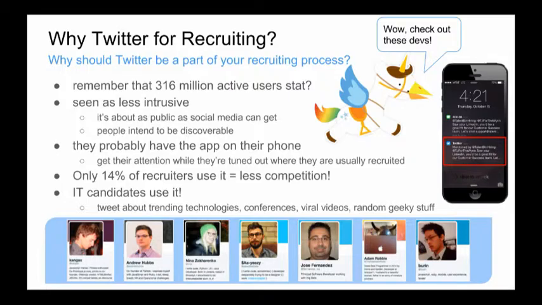And finally, most importantly, IT candidates use it. They're out there tweeting about technologies, conferences they're going to, funny viral videos, other interests of theirs as well. So you can see here at the bottom we have an example of some developers and other people in the IT space who are active Twitter users. All these folks have Twitter accounts and they're calling themselves developers in their bios as well. And actually they are all people who have TalentBin profiles as well. So you'd be able to get even more information about their skills and experience.